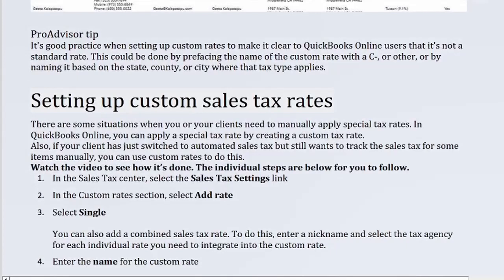Pro Advisor Tip. It's good practice when setting up custom rates to make it clear to QuickBooks Online users that it's not a standard rate. This could be done by prefacing the name of the custom rate with a C- or other, or by naming it based on the state, county, or city where that tax type applies.